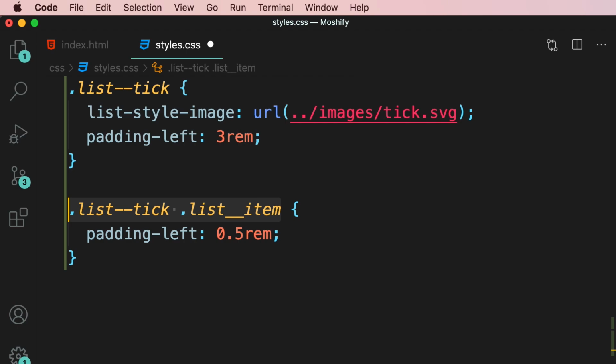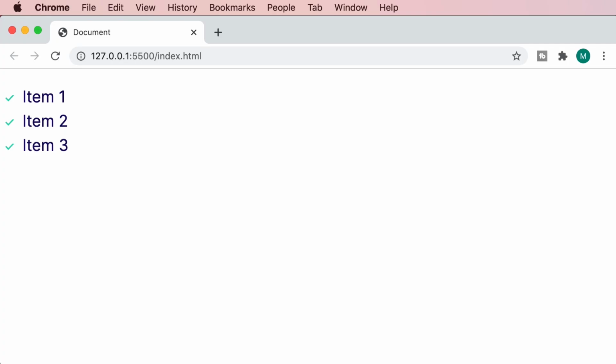So this is a good case for using nesting. We cannot avoid nesting here, because if we remove the tick skin, this style will be applied to all list items. This is not what we want. So this is where we want to use nesting, but as much as possible, we should avoid nesting because we'll end up with overly specific selectors. So here's what we get.